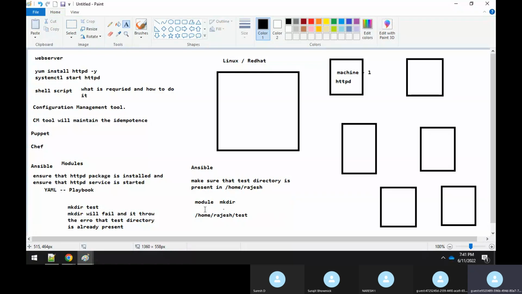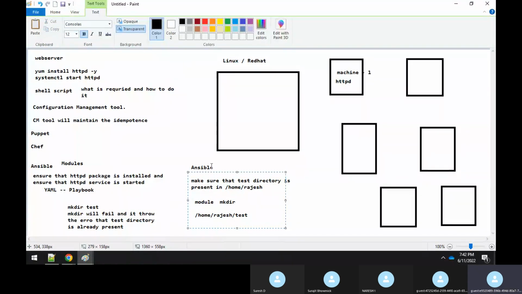Now say, Rajesh, I want to execute the same task again in Ansible. You are telling Ansible, make sure that a test directory is present in /home/Rajesh. So it checks whether a test directory is already present. Yes, it is present. Ansible will ignore it. It will not throw any error. So you run the Ansible playbook or Ansible YAML one time or 100 times, and always it will give the same result.